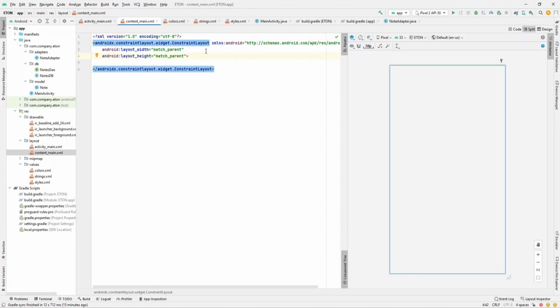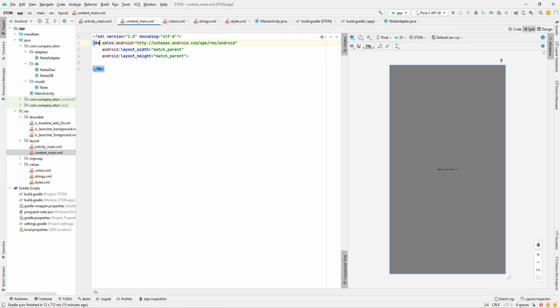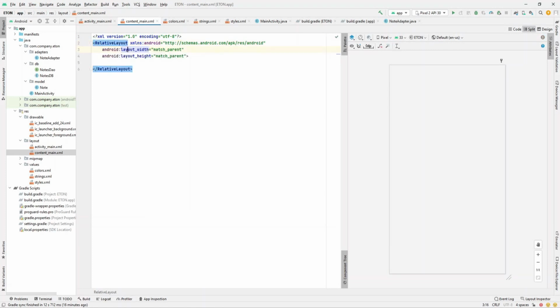Here in the content main, we will use a relative layout, and it will be match_parent, app:layout_behavior equals, and we will put this in string: appbar_scrolling_view_behavior.